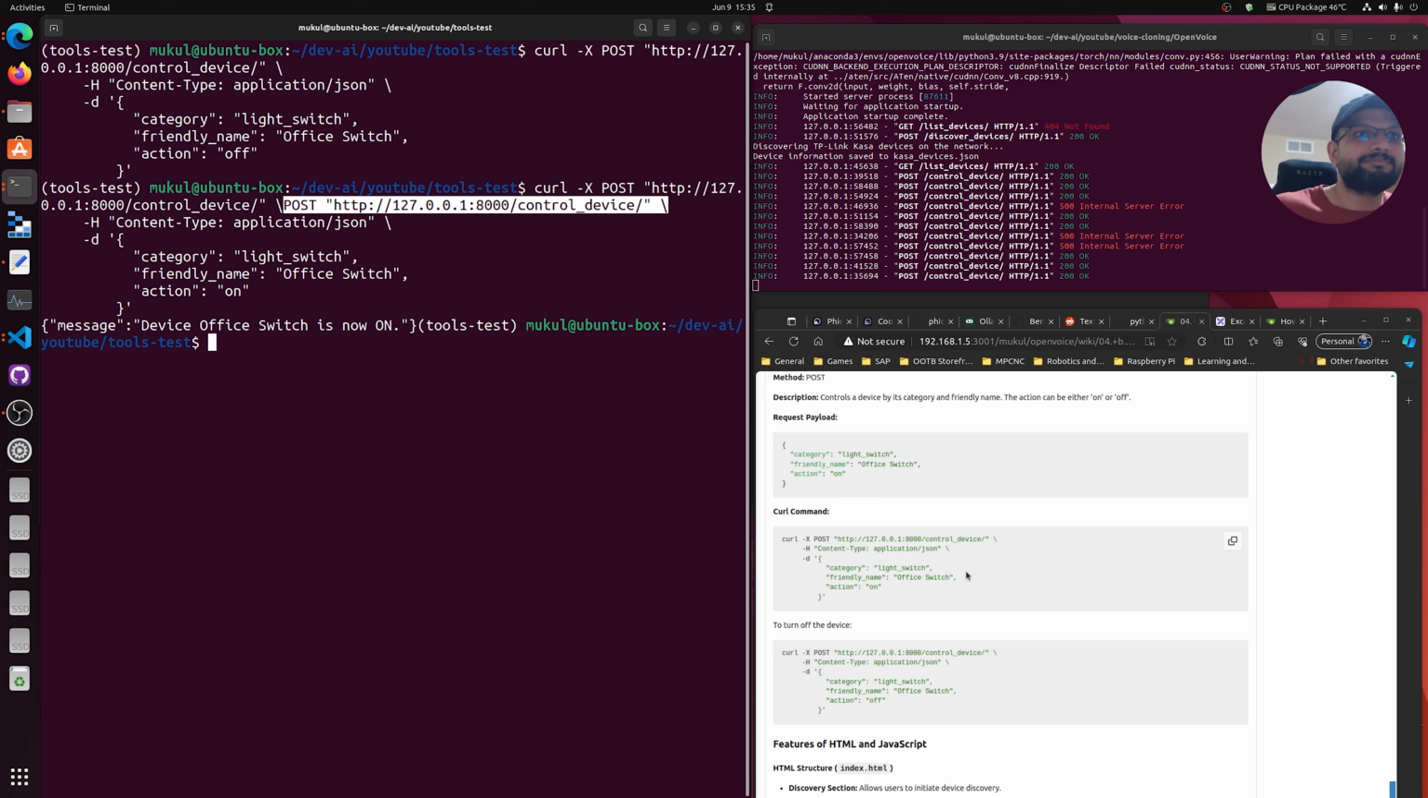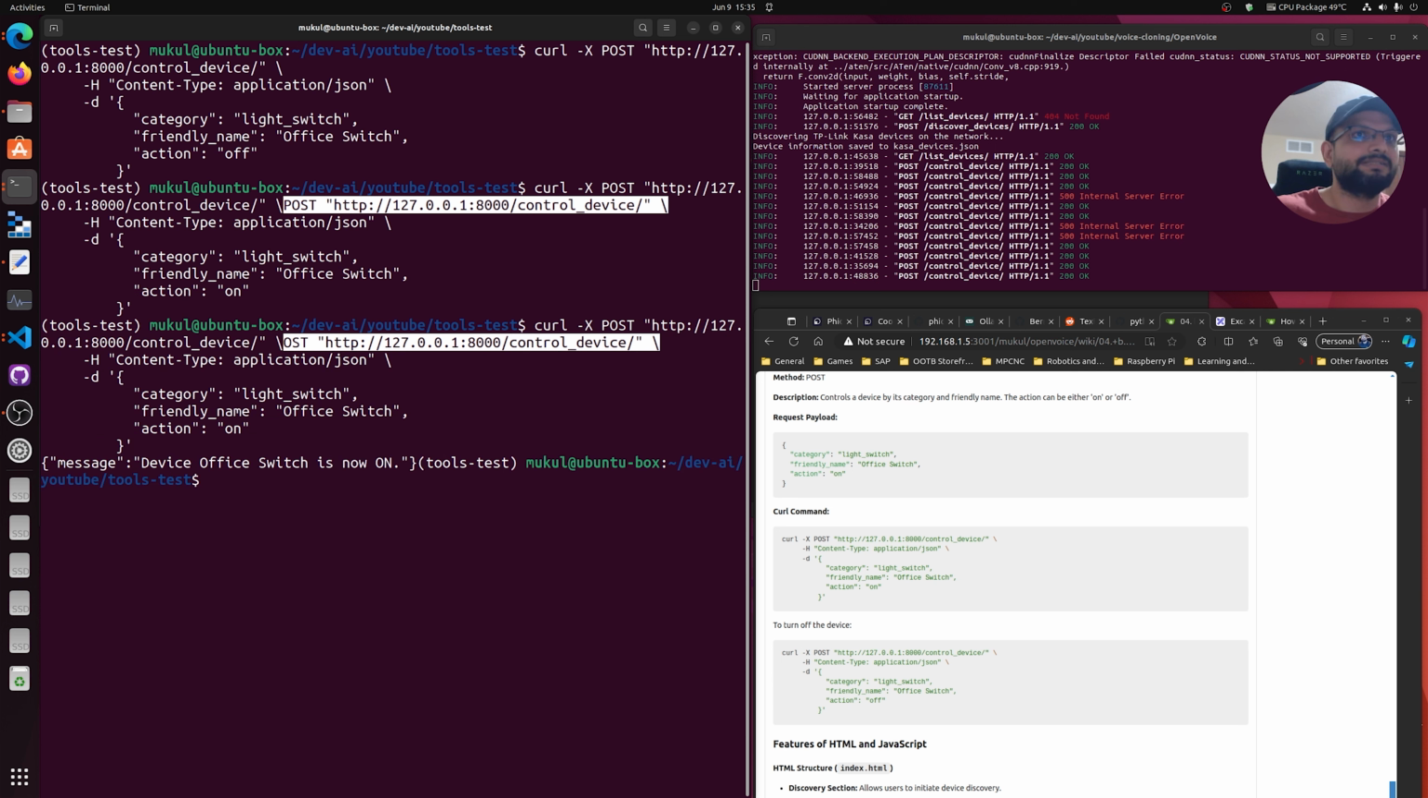All right. Actually, one more thing I want to show you: if you send a request of on to a device that's already on, it actually does not do anything. It just keeps it on. It doesn't toggle the device, but it keeps it on. Perfect. So this is how we have now built our application.